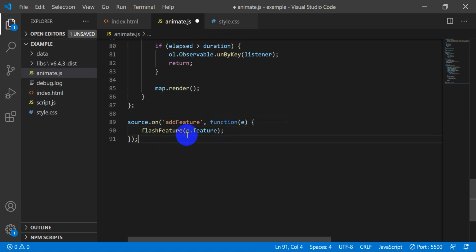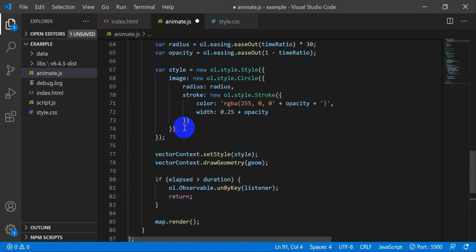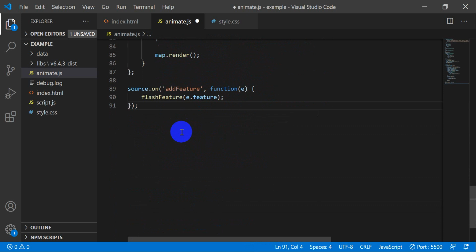All right, so that means when a feature is added to source, we're going to call this flash feature function. Now, the last thing we need to do is tell the map when to call these features. All right, so let's go.